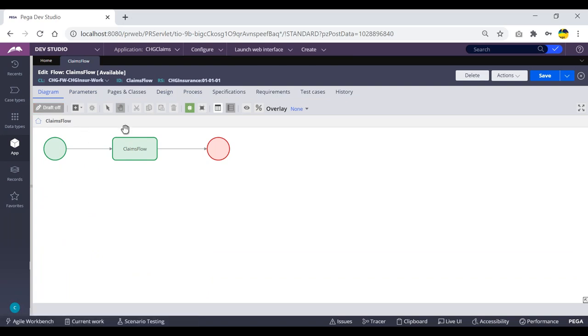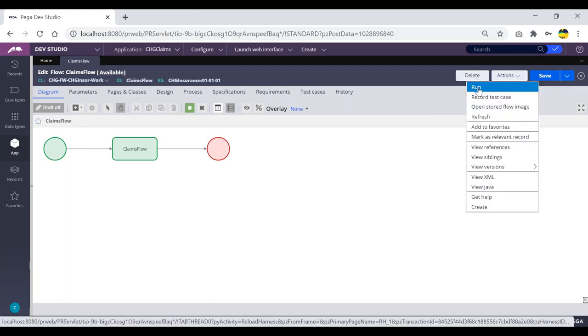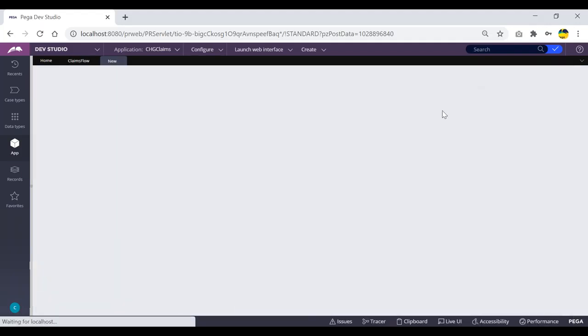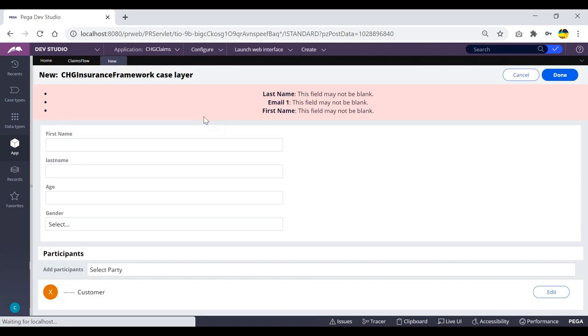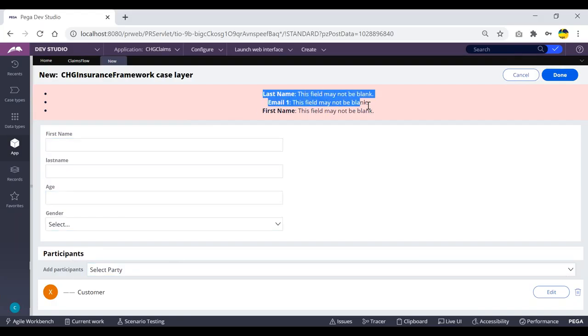Draft mode is already off. This is not the best practice actually. So I'm running it now. So we are seeing something like this. We are seeing first name, last name, age, something, and we are seeing participants also. So these are all the things which we have not created.